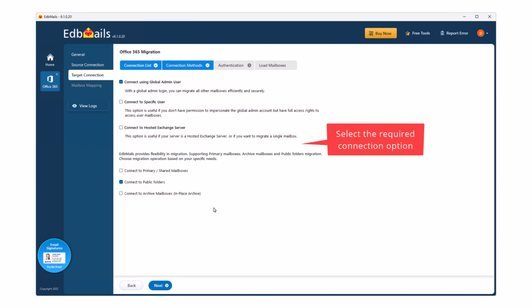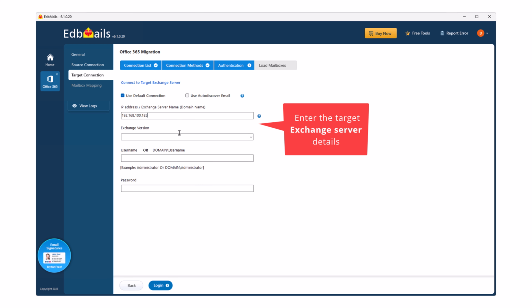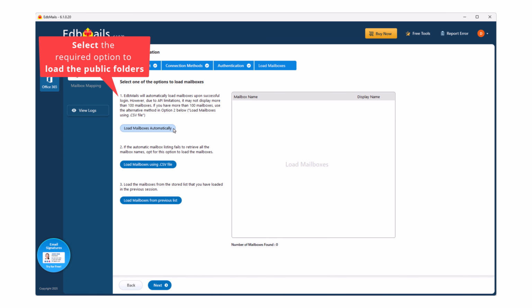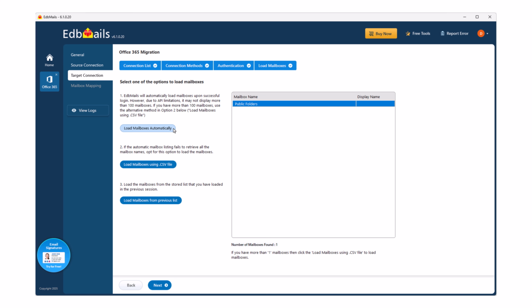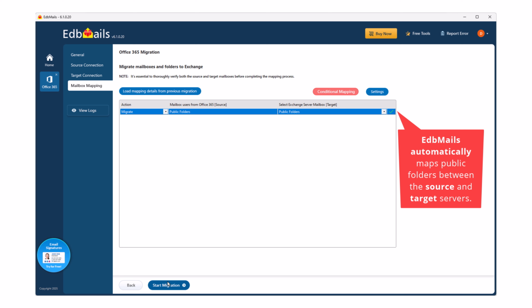Select the required connection options. Click Next to continue. Enter the target Exchange server details. Click Login to continue. Select the required option to load the public folder. Click Next to continue. EdbMails automatically maps public folders between the source and target servers.